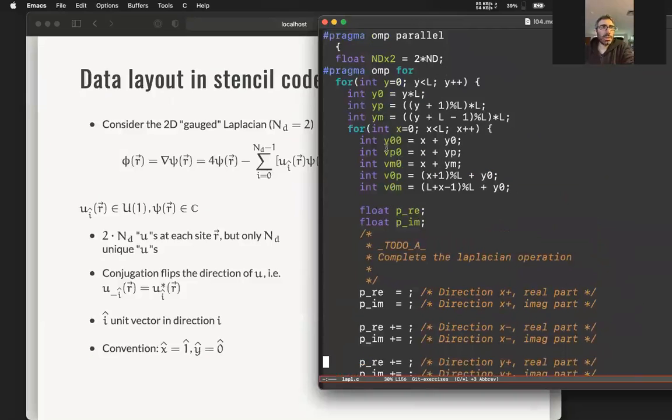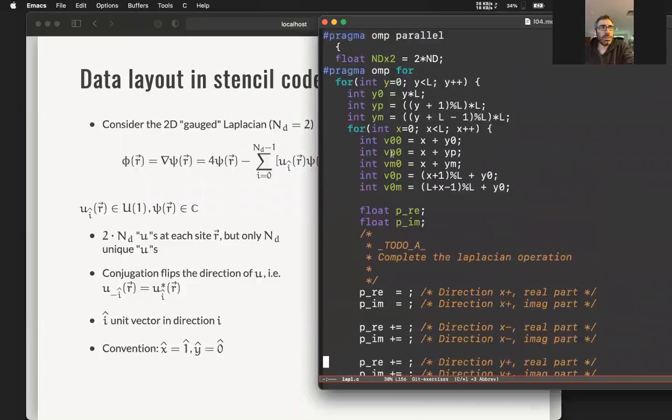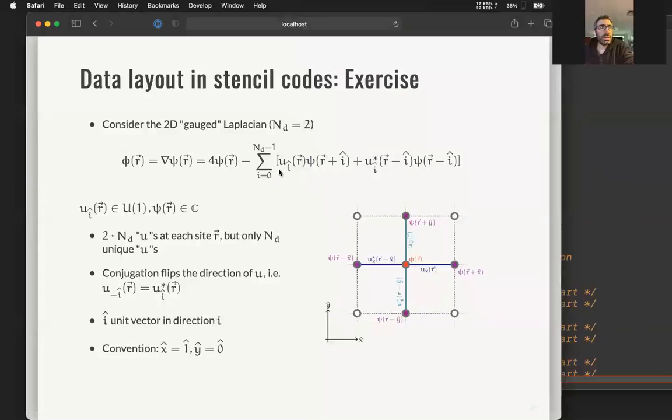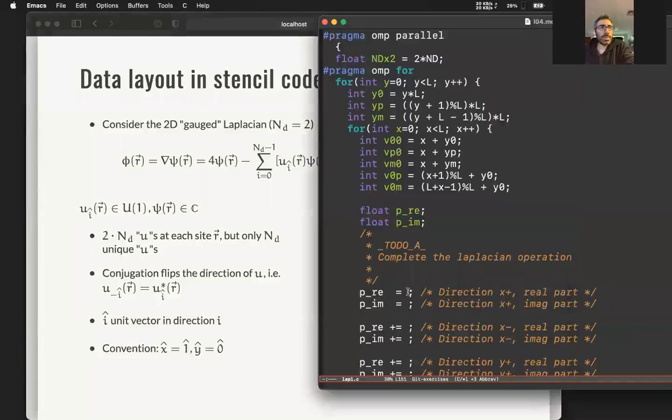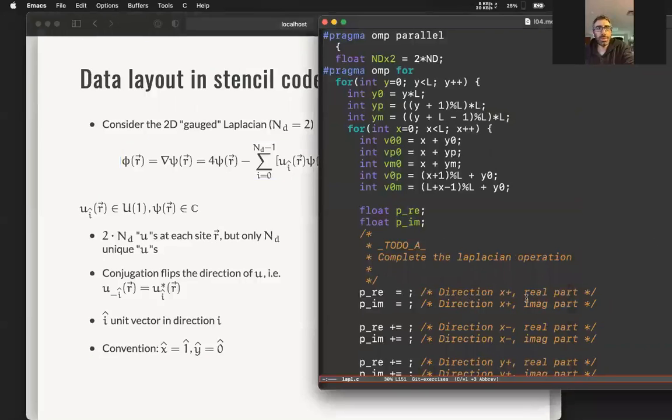And so remember that V00 is basically just the X comma Y without any neighbors, and then the other 4 address the nearest neighbors that you need to take. In each line here, you will need to do a multiplication of a gauge field with some index with one of these fields with some index. But remember that these are complex, so you have to explicitly write out the real part and the imaginary part.